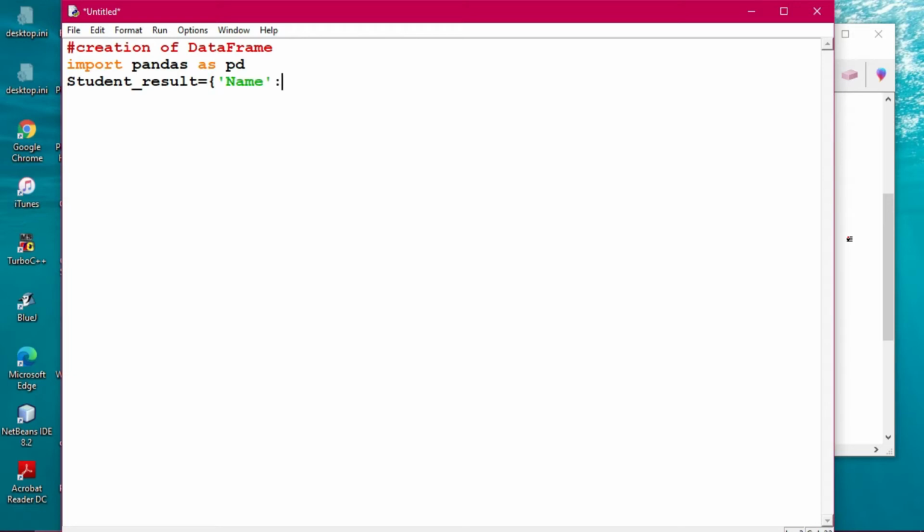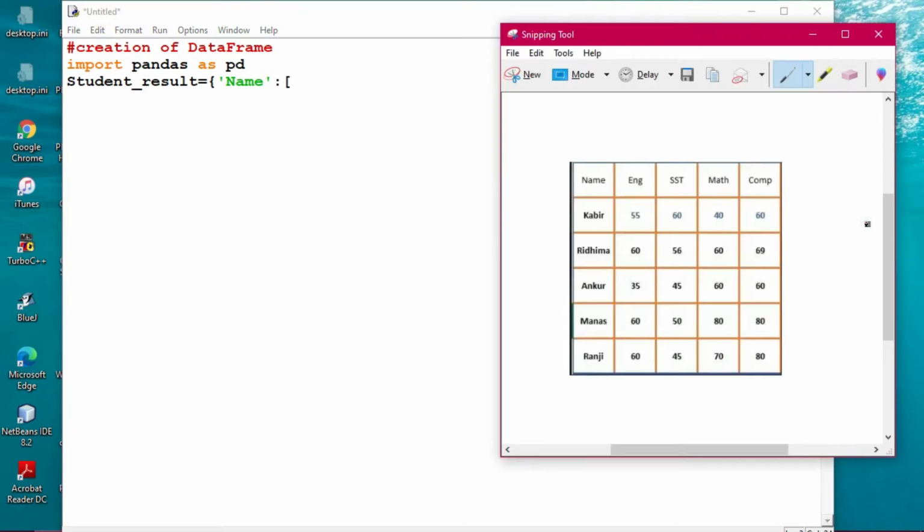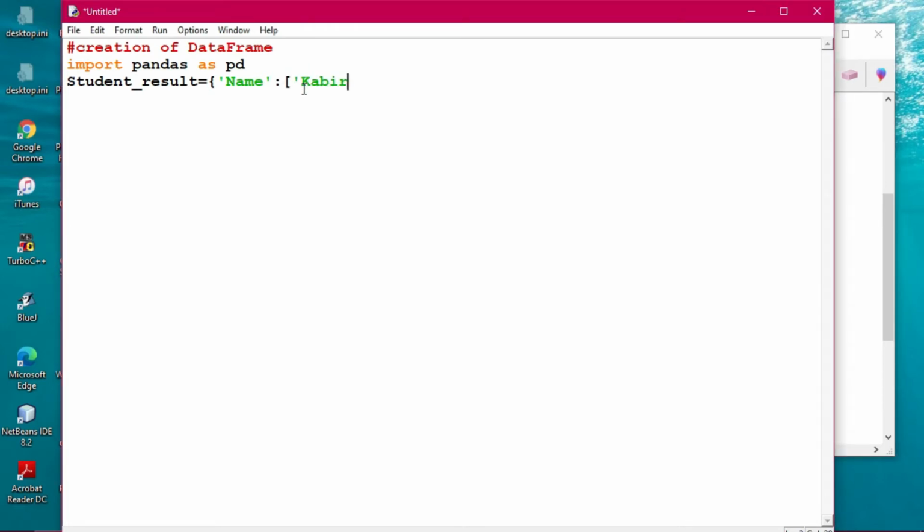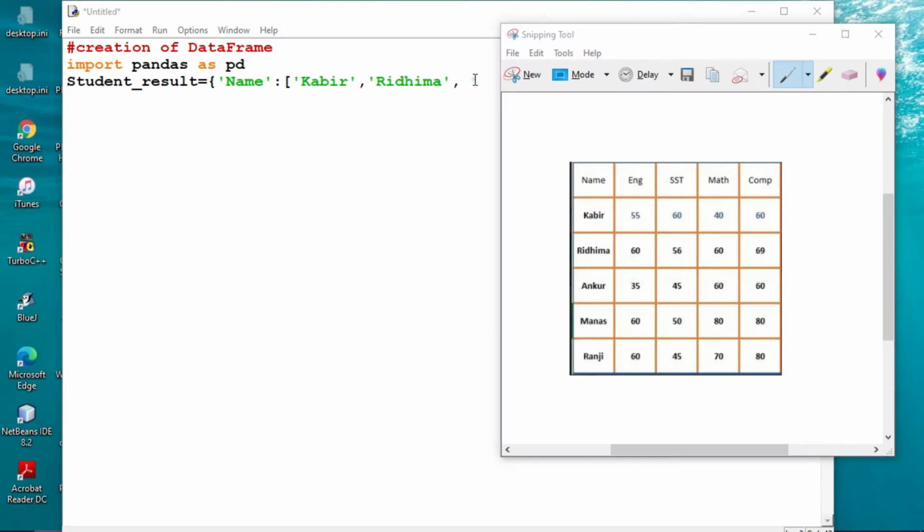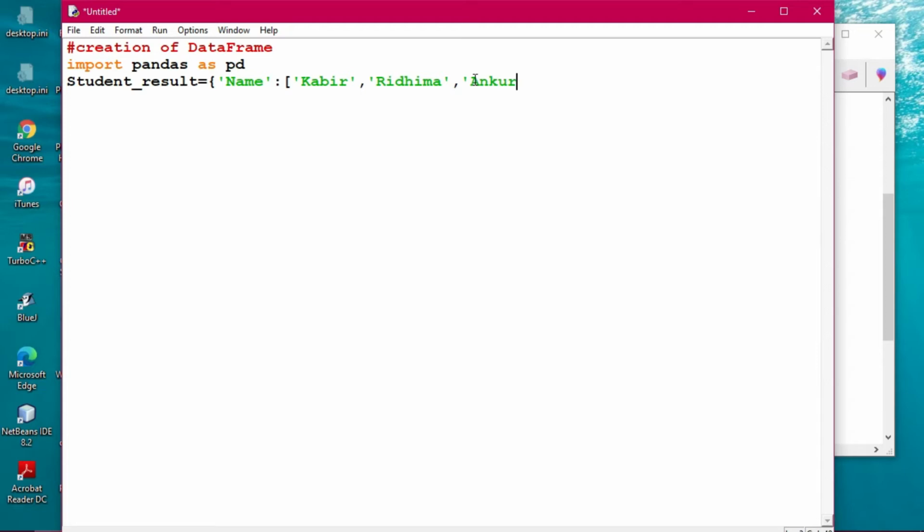What are the names? We have to create a list. We will see the names from here. These names are there: Kabir, Ridhima, Ankur, Manas, and Ranji. But here we forgot to put a comma, so don't forget that. Now you see that Ranji has been created out here, then a comma has to be given. Now come down to the next line and get ready for the next key.